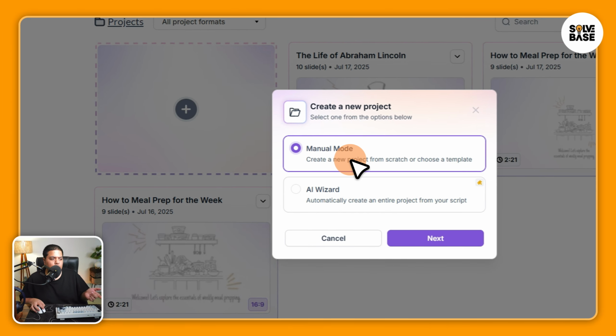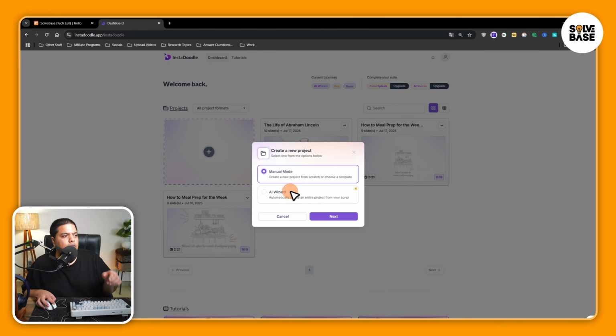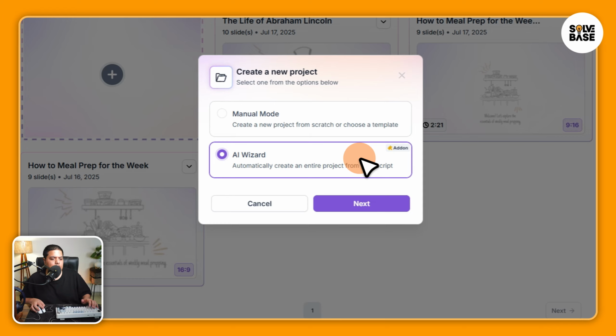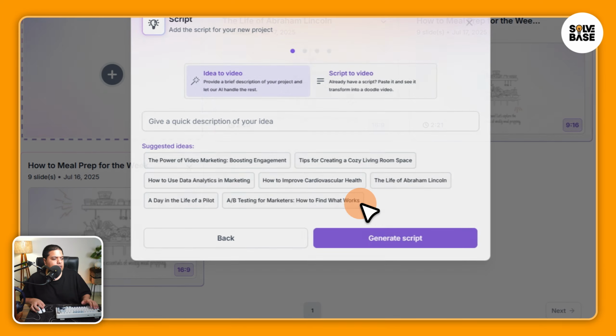So over here, what you have to do is click on this plus icon, and then you can go with the manual mode, or you can go with the AI wizard. If you take the AI wizard add-on, you would be able to use it. And it's a very nice tool inside it. So I'm going to click on next.